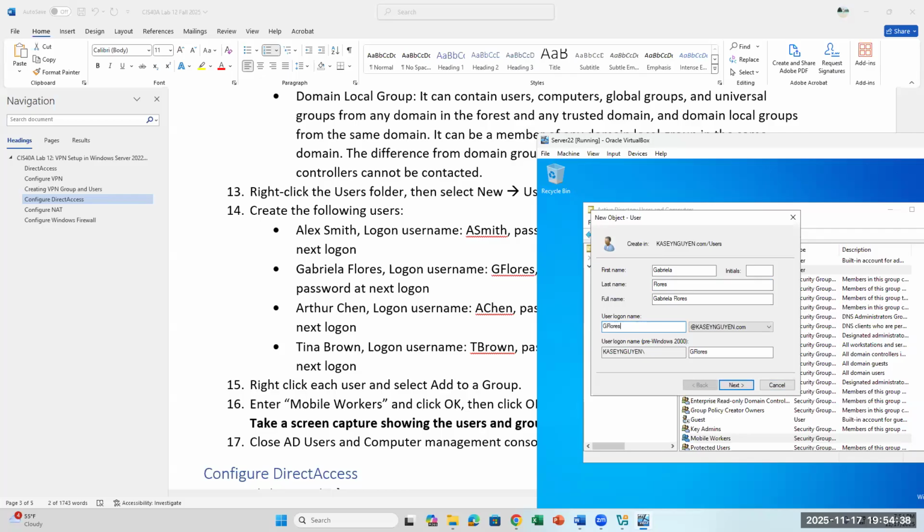Now, if you have another person that has the same first initial and same last name, you need to add the number, right? Everybody has to be unique. So if somebody is like Gary Flores, then you have to do G Flores 1. And then the password.